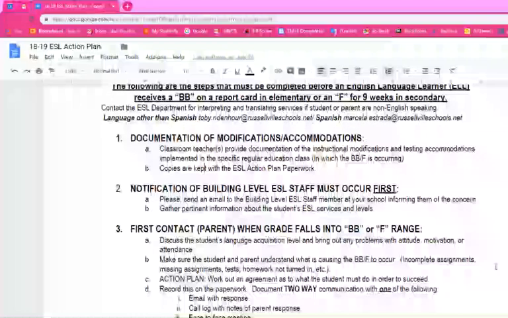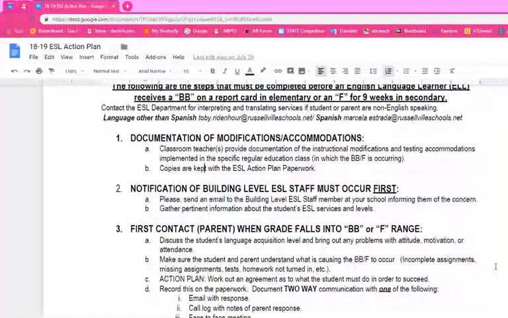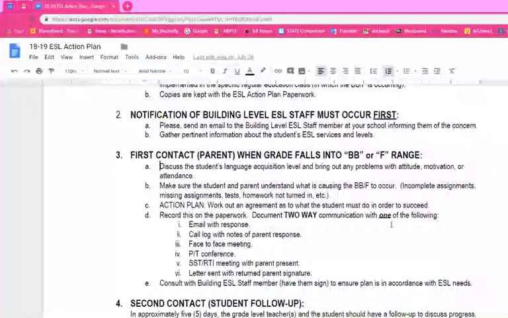But that ESL staff member at the building really needs to be involved in that failure conference paperwork and building that plan, and I'll show you in a second what that looks like when you're filling it out. Number 3, the first contact for the parent. As soon as the kid falls into that range or gets close, go ahead and start it.